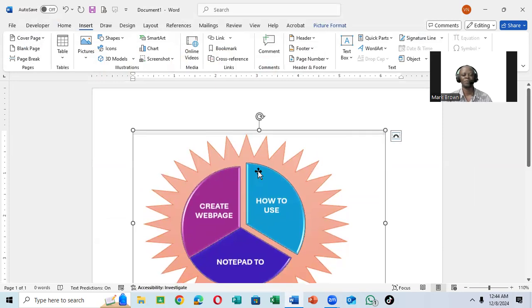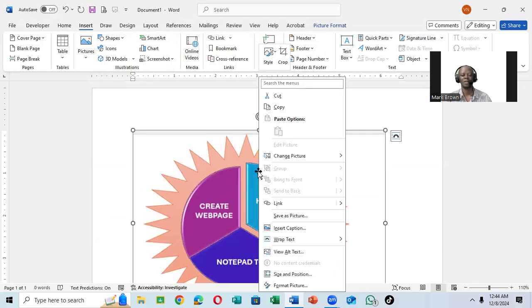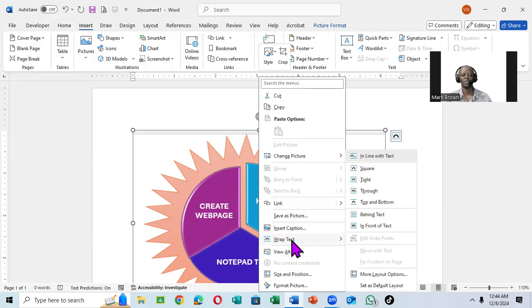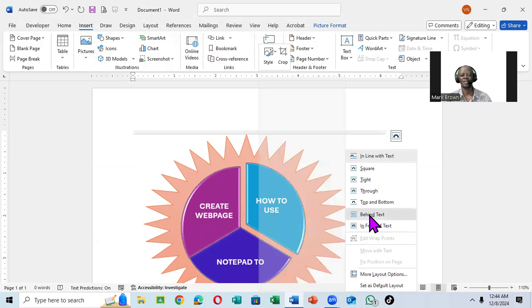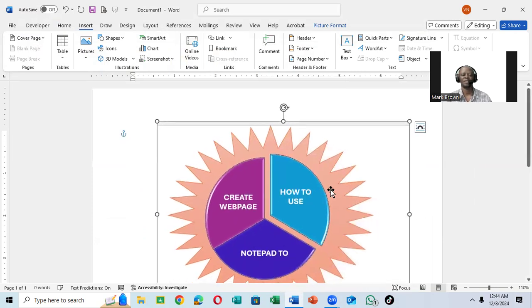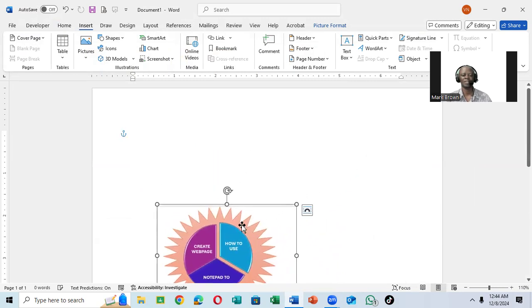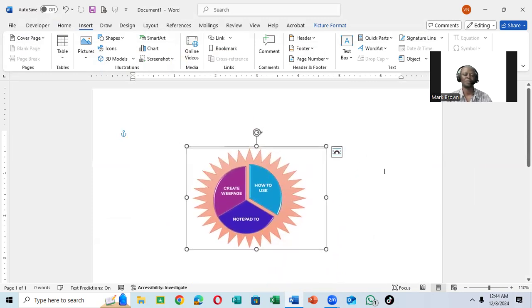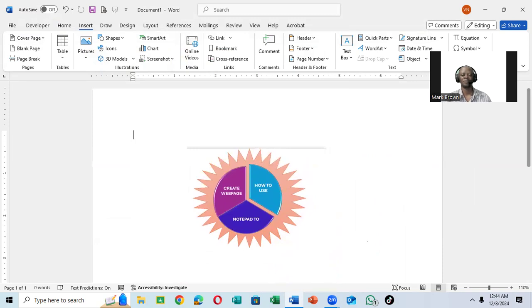So in order for me to move it, I'm going to right click with the mouse on the touchpad, and notice right here it says Wrap Text. I'm going to go across and click Behind Text. Notice I can actually move it. If I put the cursor right here along the left side, I can actually bring it down small. I can put it anywhere I want to put it.